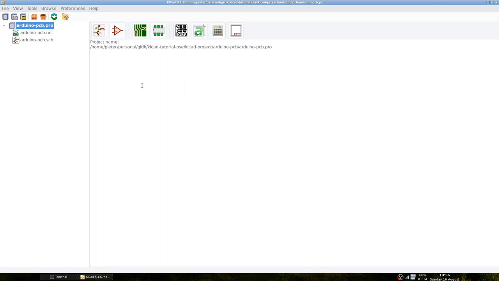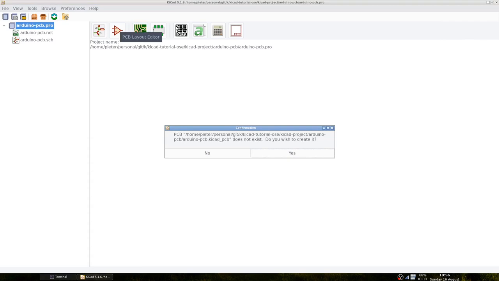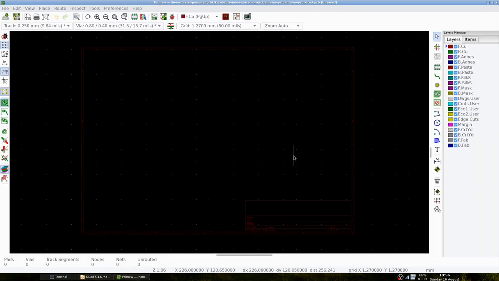For this video, we assume we have created our schematic, we assigned footprints to our symbols in the schematic, and we produced a netlist. We are about to open the PCB layout editor, so let's do that. The first thing we are going to do is to set up the tracks.